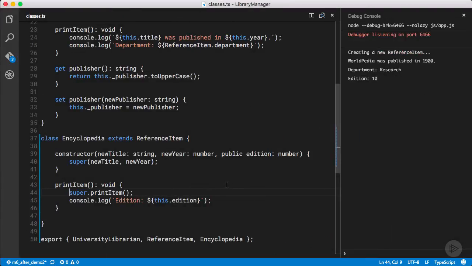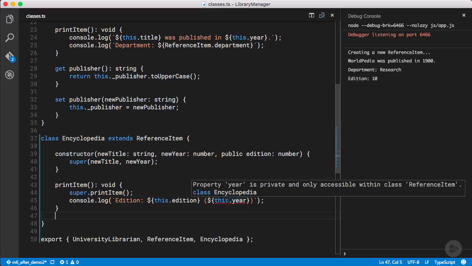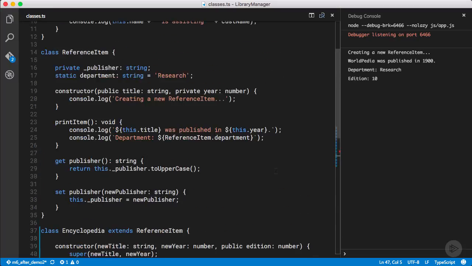I think it would be nice to print the year in parentheses after the addition, so I'm going to modify the log statement to include that. That's giving me an error, and if I hover over it, I'm reminded that year was declared as private inside the reference item class. To fix that, I'll scroll up to where year is defined on the reference item constructor. Private members are only available in the class in which they're declared. I'm going to change this from private to protected.